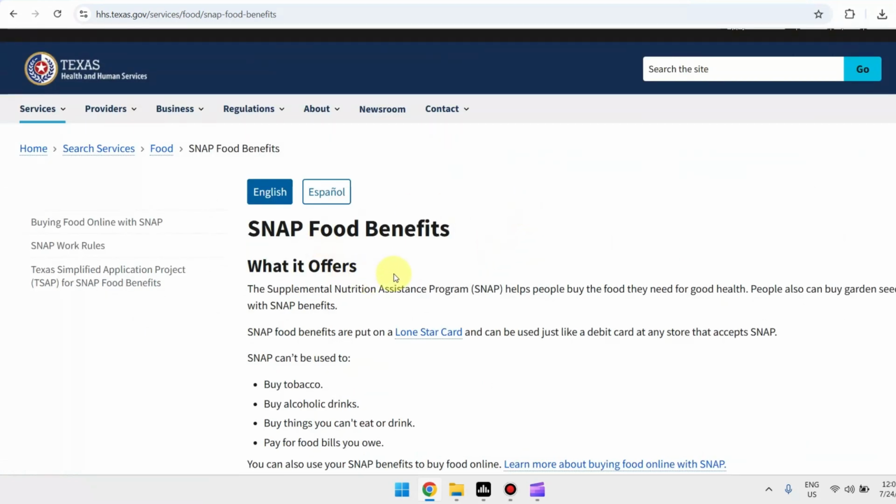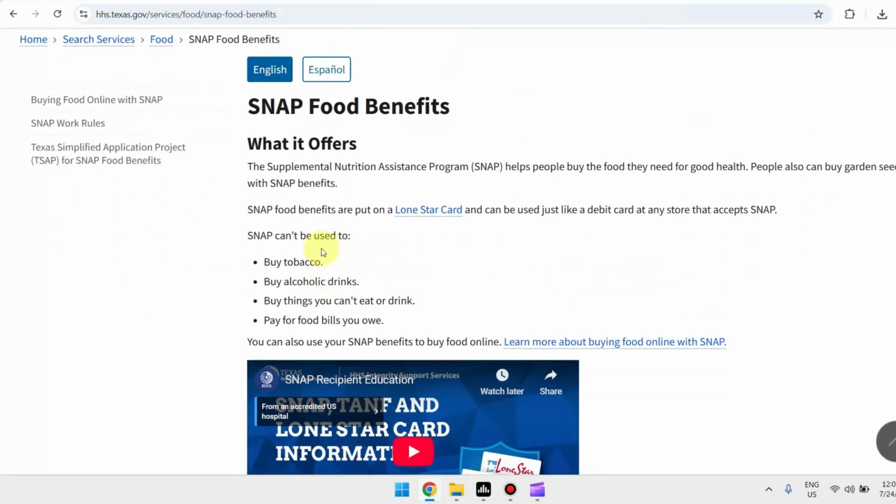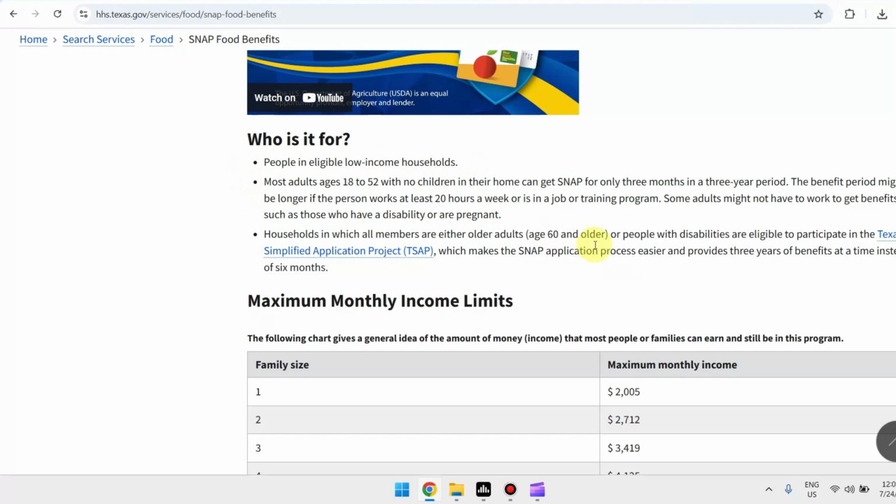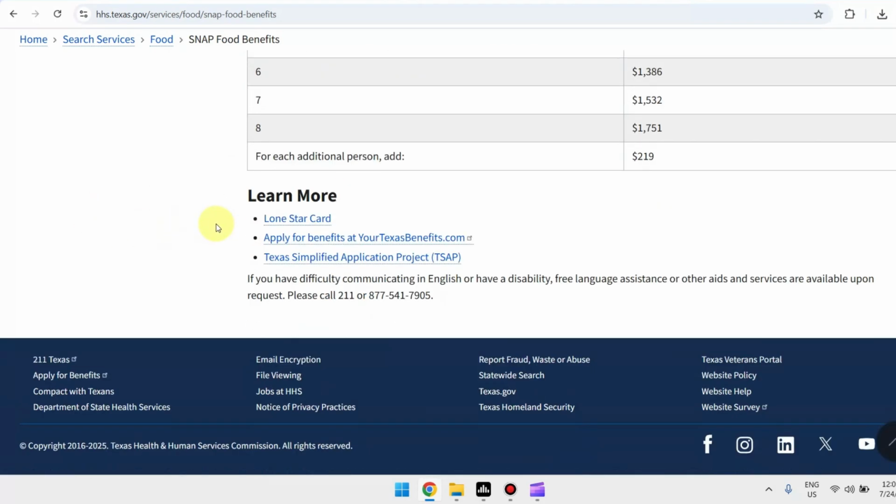So from here, it is important to read the notes here. And in this section, you can see that SNAP can't be used to buy tobacco, buy alcoholic drinks, buy things you can't eat or drink, or pay for food bills you owe. And if you scroll further, you can see here eligibility for the benefits. The next is scroll down once again until you get to learn more.